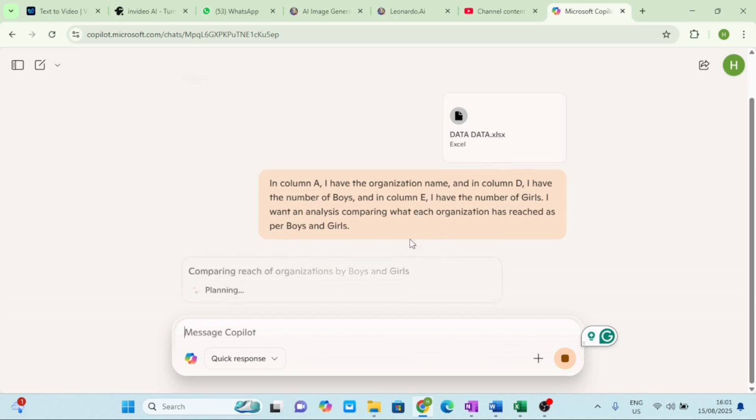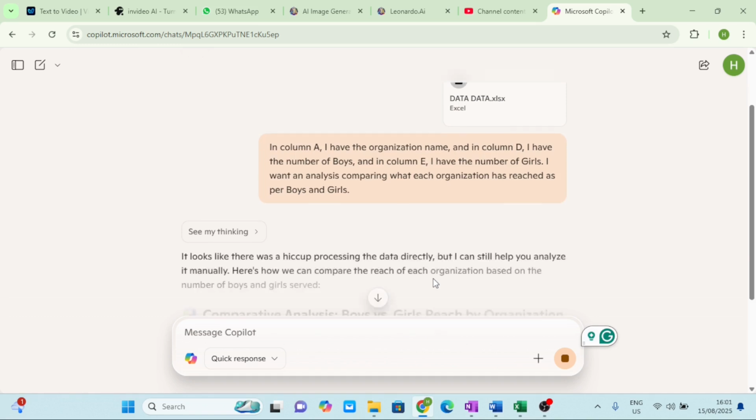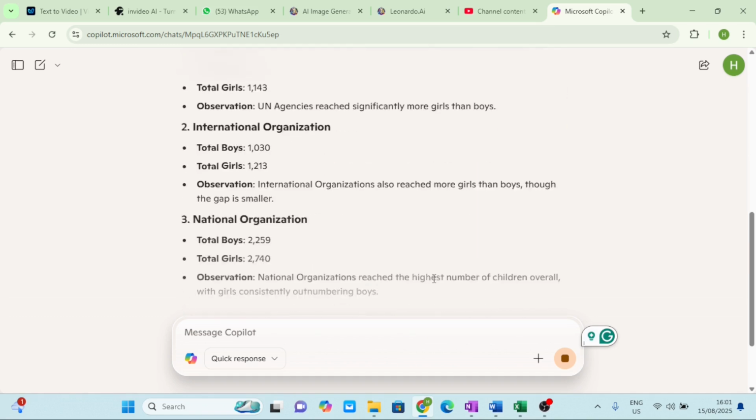So Microsoft Copilot is analyzing and planning, analyzing and comparing each organization by name, number of boys and number of girls. So this is how you can use AI to help you do your work so far as data is concerned. Okay, you see what it's doing now.